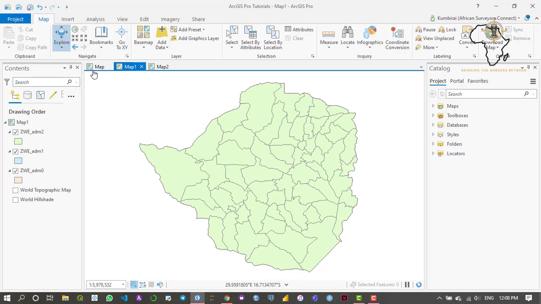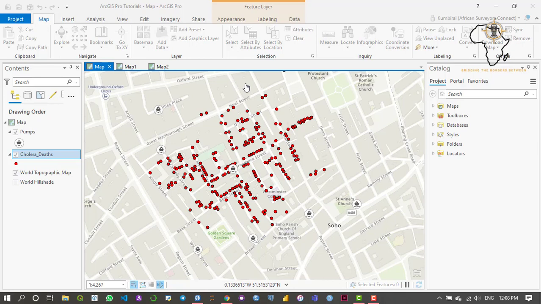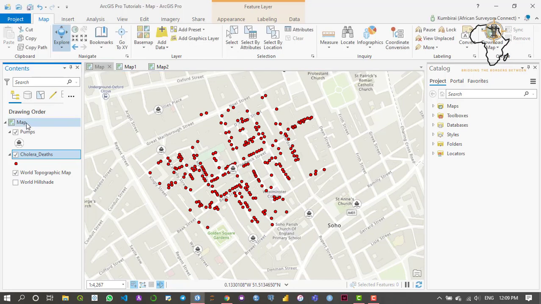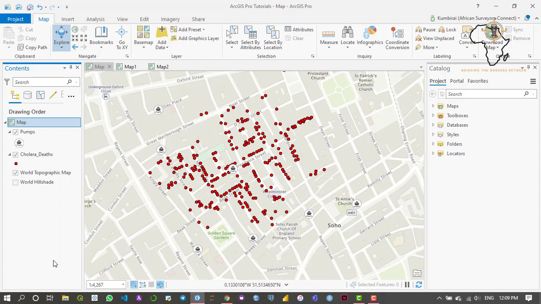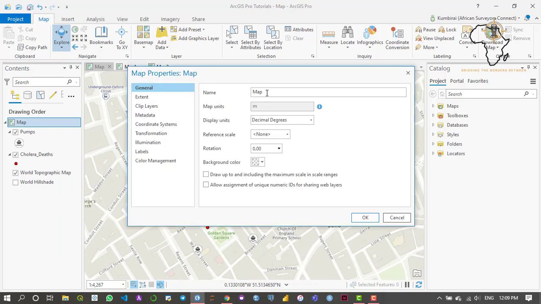Now we have a lot of maps here, and in the end we end up getting confused. So I'm going to label these maps. I'm going to right click on this map, go to properties, and label this one as color.